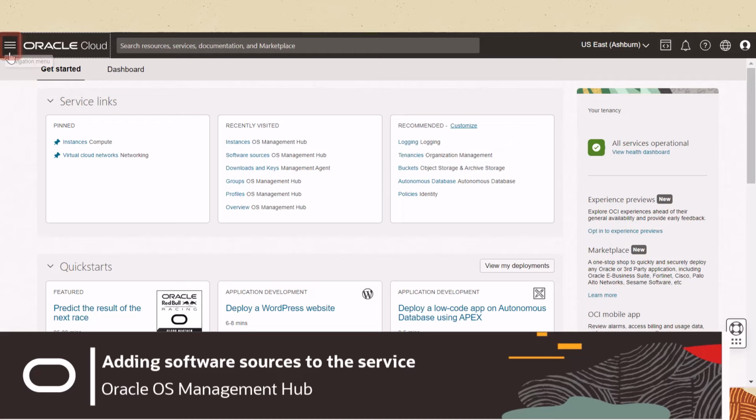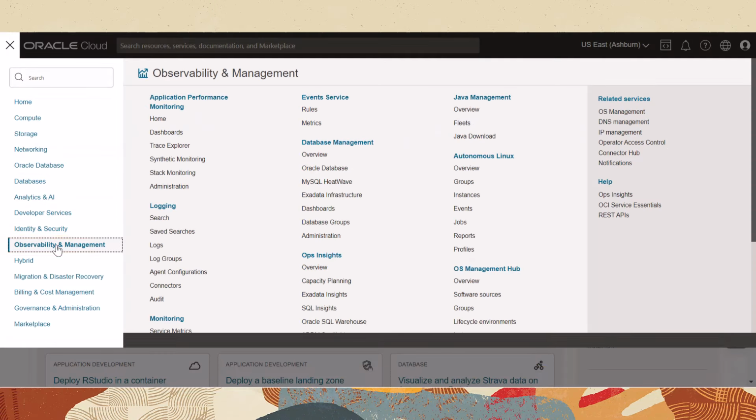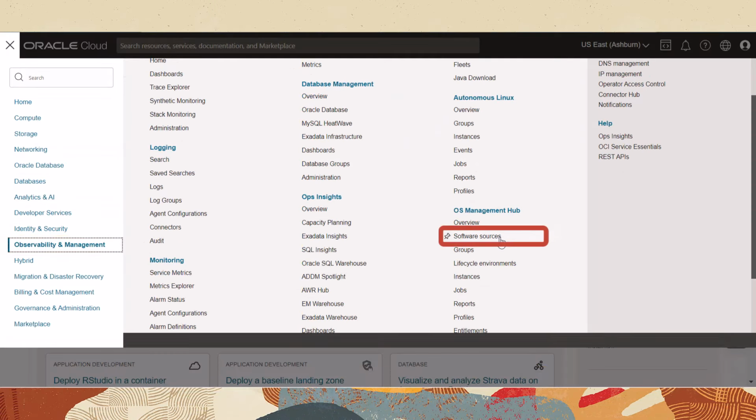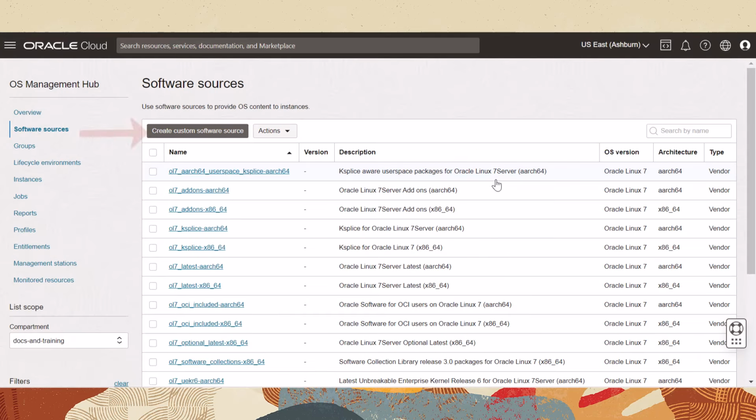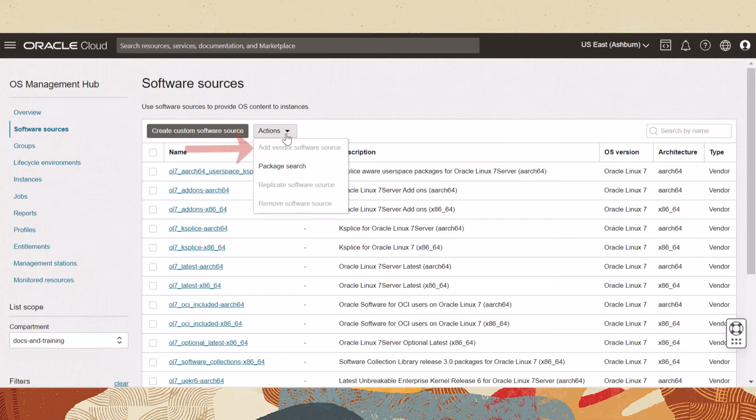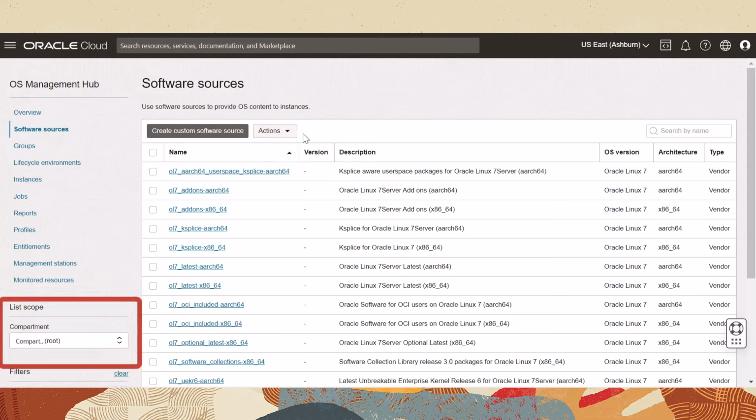Open the navigation menu, click on Observability and Management. Under OS Management Hub, select Software Sources. This is where we can create custom software sources, add vendor software sources, search for packages, replicate software sources to other compartments, and remove software sources. On initial setup, make sure to select your root compartment from the compartment selector.